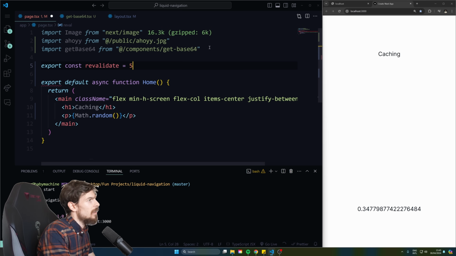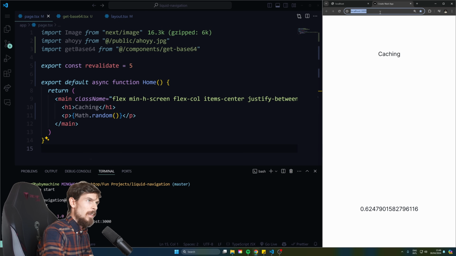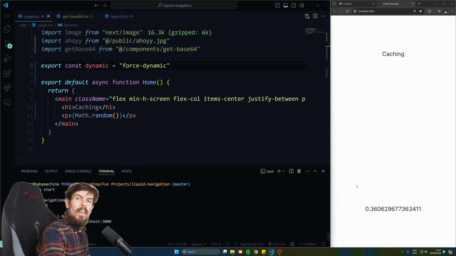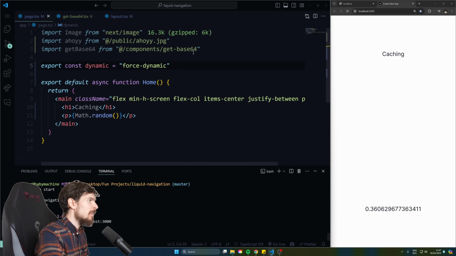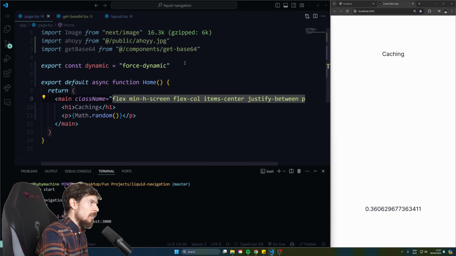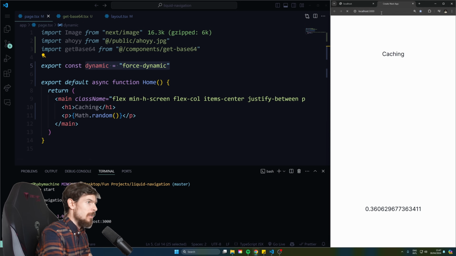Revalidate, and let's set this to something like 5. So now as you can see, when I refresh, only once every 5 seconds is that data going to be freshly refetched. There we go. If you want this route to be fully dynamic, so that every time you visit the page it'll give you the fresh data, you can use this dynamic instead. Force dynamic, like that. So let's give that a shot. Now every time I visit this page and refresh, as you can see, we're getting fresh data.